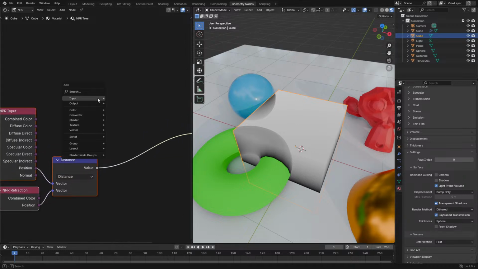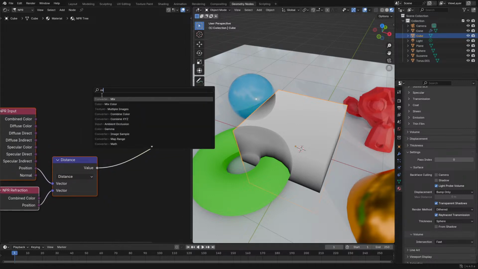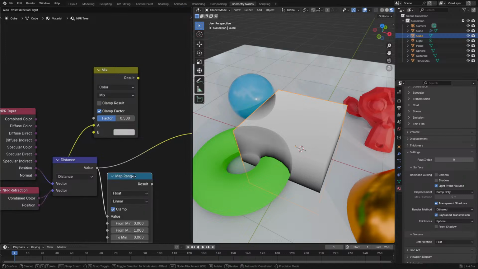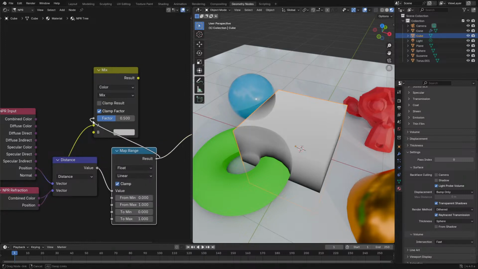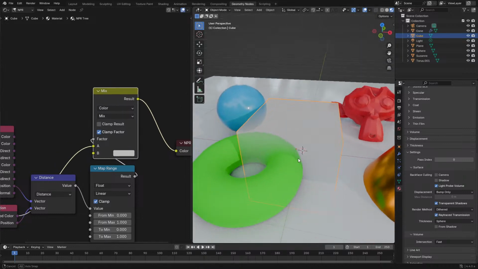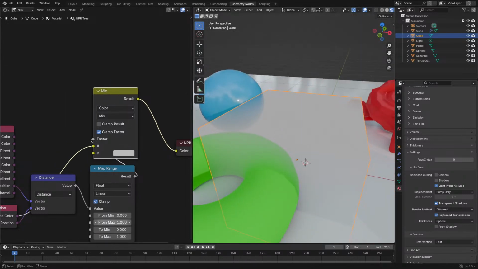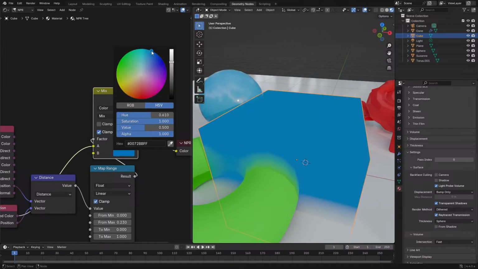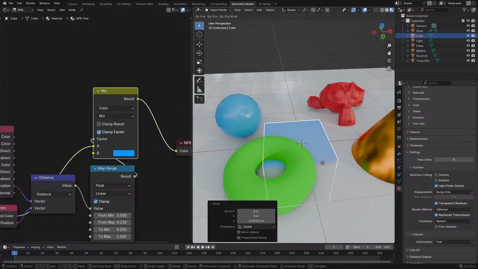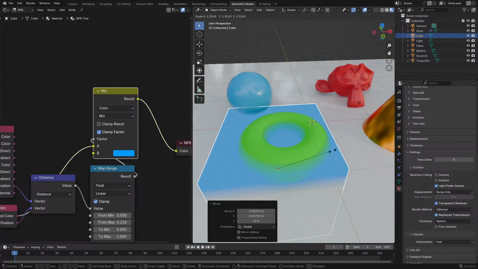So let's just do a very simple setup where it will mix the colors between the transmission color and a color of our choosing, and we'll use a map range to use the distance to switch between those. Let me connect this to the output. And here we can see we're getting kind of a fog-like effect, which is quite cool. And let's set this to be blue. So if this were an ocean or water, we would see that it looks pretty nice.